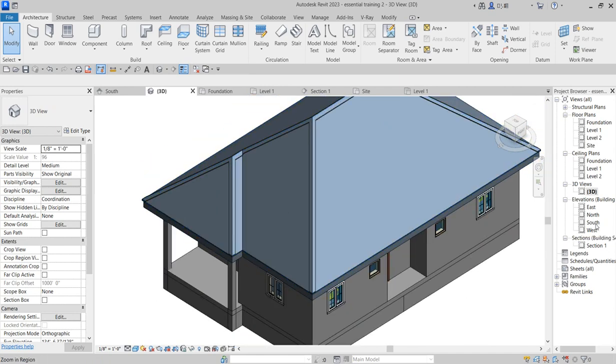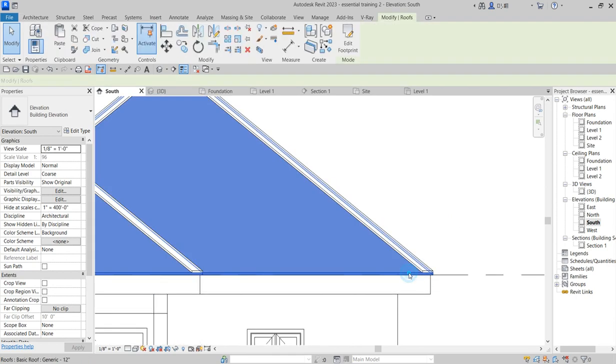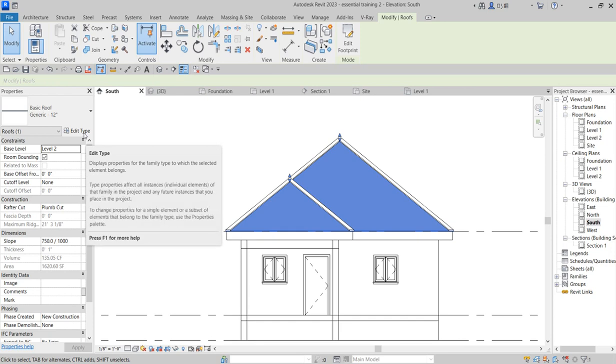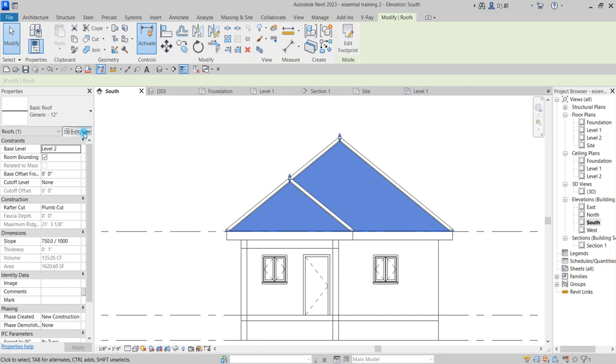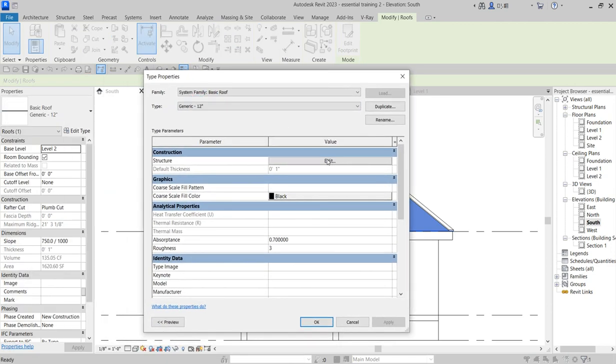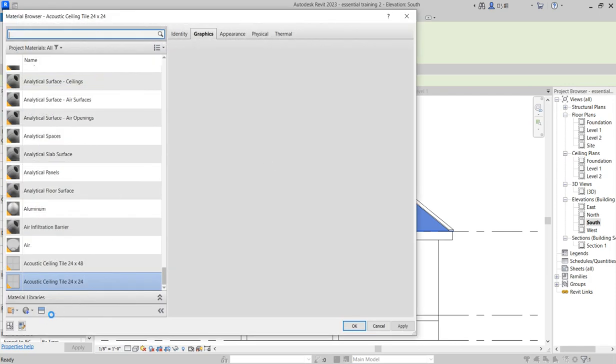So what you do is that you go to front elevation. Front elevation, you select your roof and you click on what? On edit type. You get what I'm saying now? Edit type. On the edit type, you click on what? On structure. At the structure, you click on the structure like this, and under material you click. Don't bother, just click first. This one will come out, then you click it again.